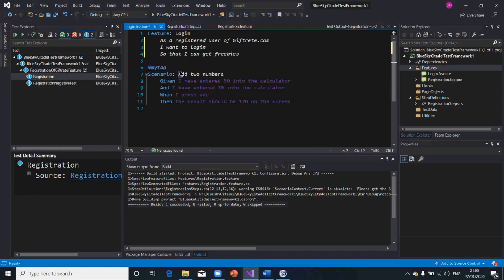Then your first scenario will be login. The first thing that we need to do for you to log in is navigate to the site. So you need to say, given I navigate to the site. As you can see now, I've written this right.